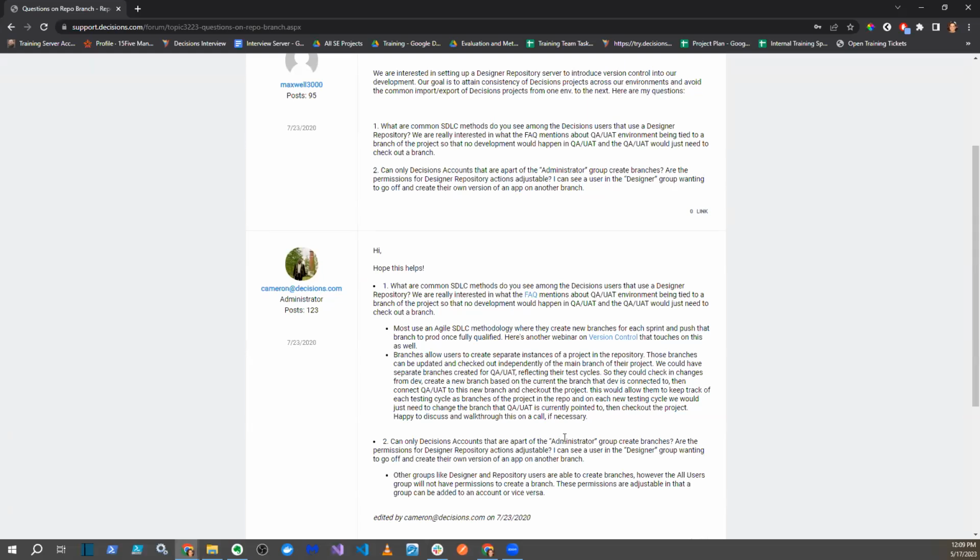Other groups like designer or repository users are able to create branches. However, all users of the group... I gotcha. Yes, that is still the best practice for pushing things into QA and UAT. So you have a new feature, create a branch, develop on that feature. If you like it, then merge it into trunk. So that is still the best practice.